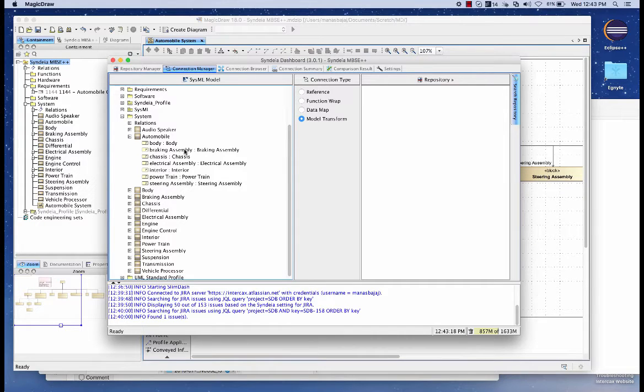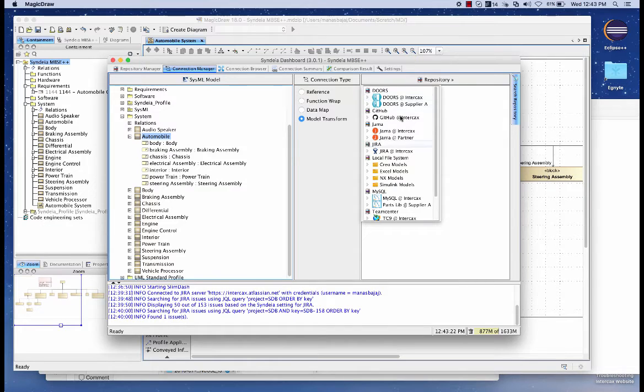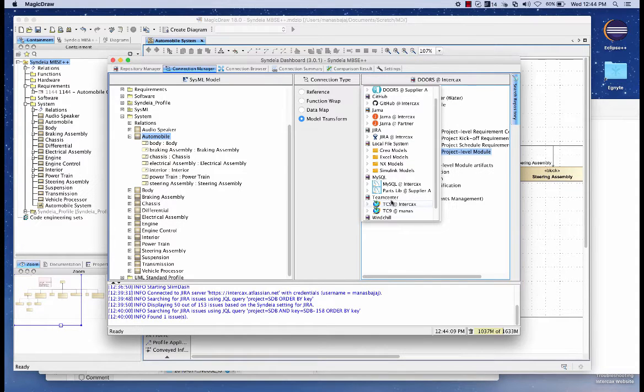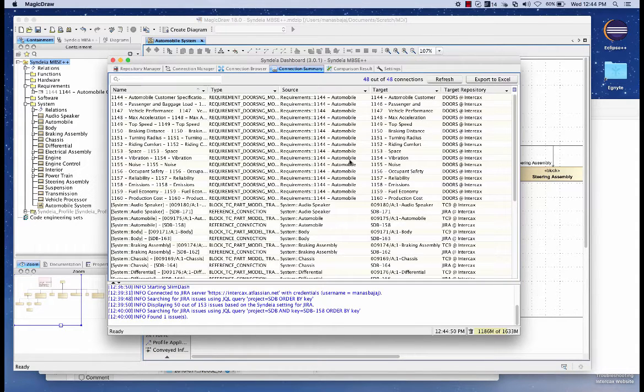For example, we see the SysML model for this automobile here, and on the right-hand side, I can toggle back and forth between different repositories. For example, bringing requirements from Doors into SysML and being able to link them to the rest of the architecture. Alternatively, I can start with an architecture element, like here in this case, the automobile, and use it to generate a bill of materials in a PLM system in Teamcenter. That brings us to the third principle.